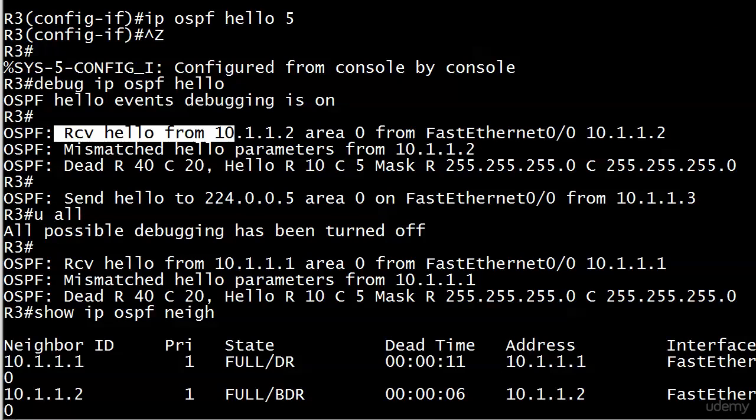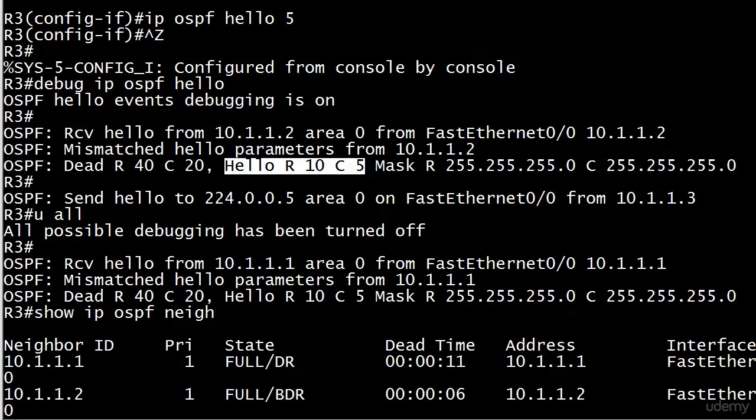We're receiving the hellos. So again, we can't make the assumption, hey, the hellos just stopped coming. The hellos didn't stop coming. They just didn't match the values that we had just configured locally. We set the hello time to 5 seconds. So that's why you see a C5 there, configured 5. That means locally that value is 5 seconds and received value of 10.